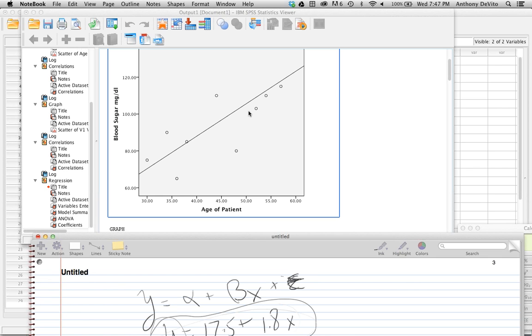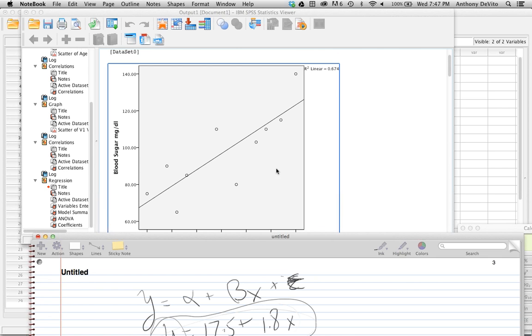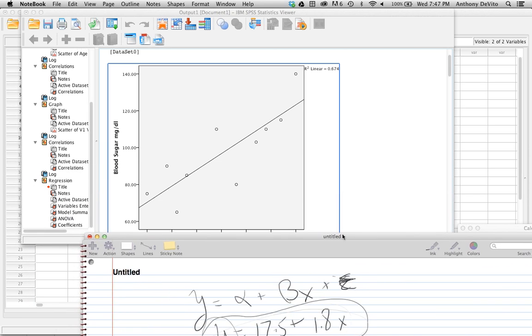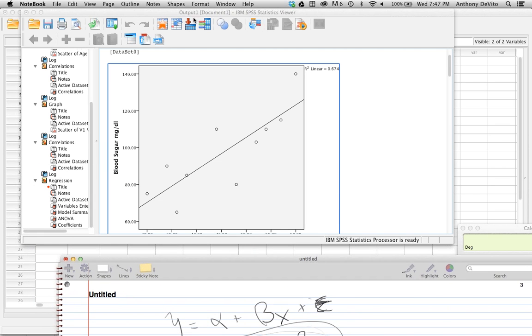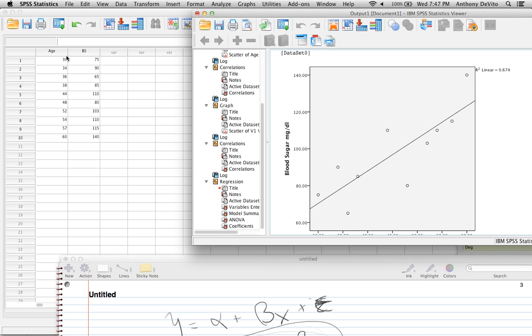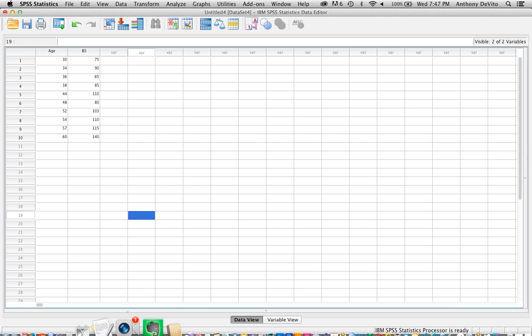That's called a residual. So the residual would be, for any particular individual, like this person that's 38, whose actual blood sugar was 85, what would our model have predicted? I can actually use SPSS to do that.